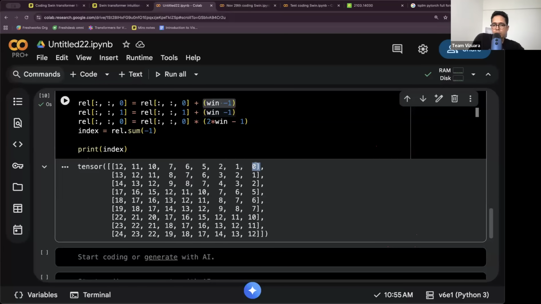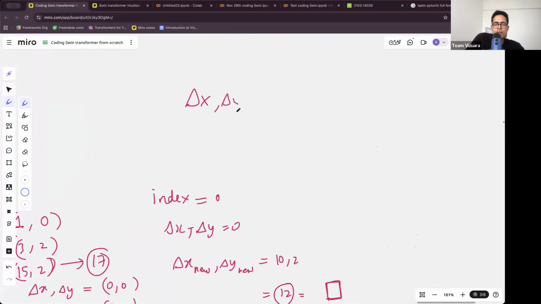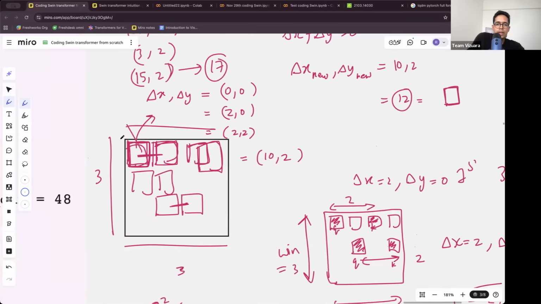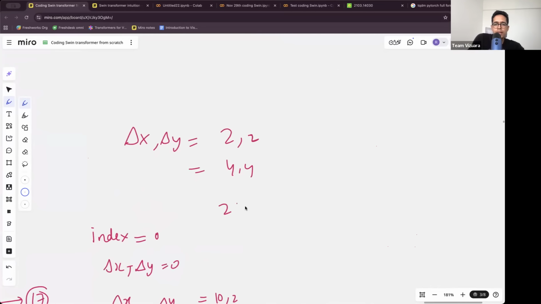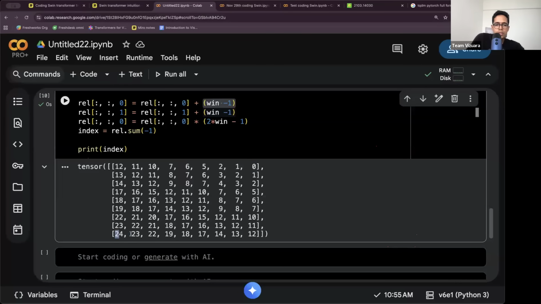Something will have index of 0 if they are farthest apart along, I would say, the diagonal. Maybe we can calculate it. So let's say delta x, delta y was 2 comma 2. This is the farthest item, right? Delta x is 2, delta y is also 2. After shifting, this will become 4 comma 4. After scaling, it will become 20 comma 4. So the index will become 24. So one of the farthest items will be 24. Is that correct? See, 24 is the farthest item.